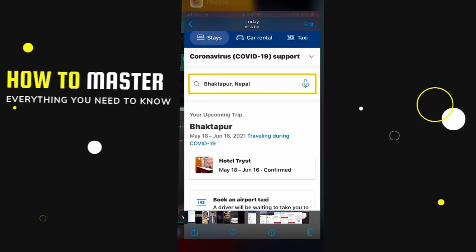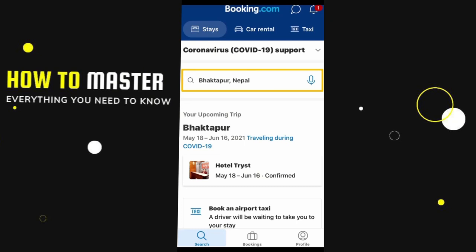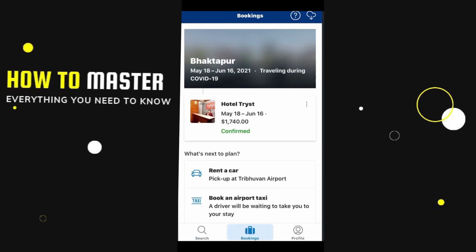So first of all, you have to open up your booking.pk app, and once you are on the app, here you can see the booking option at the bottom of the screen. Just tap on it, and now here you can see all of your hotel information.